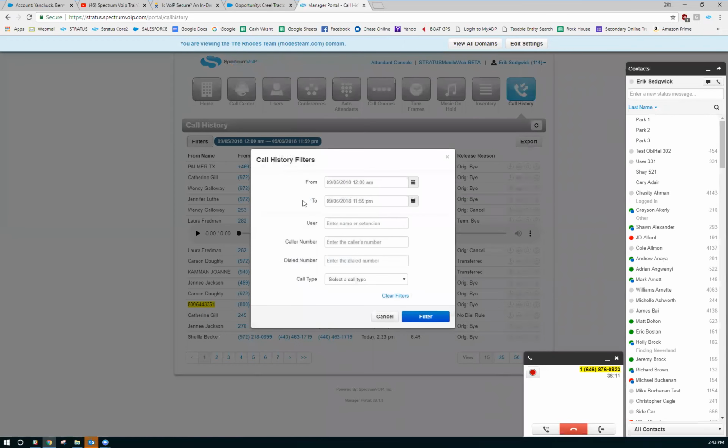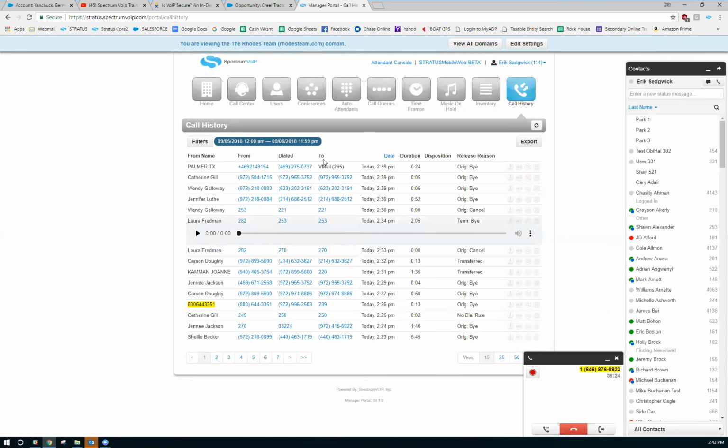You can search by a certain date and time range. You can search by the user, by the caller ID of the phone number, or even by a call type like inbound, outbound, or missed calls. So pretty straightforward. You've only got two buttons here. You've got your filters to find your calls, and then you've got your export so you can export that information.